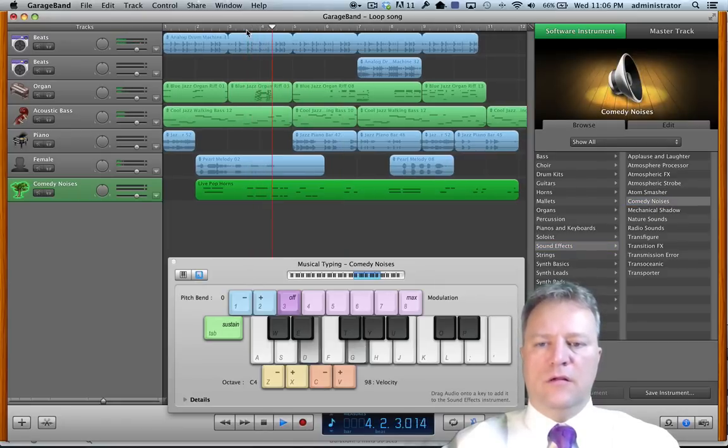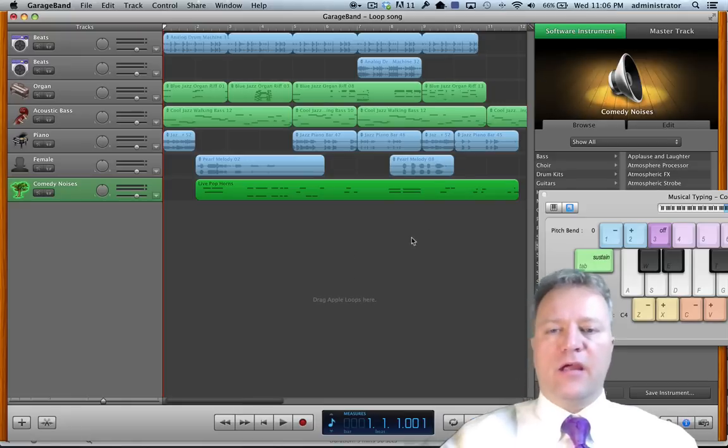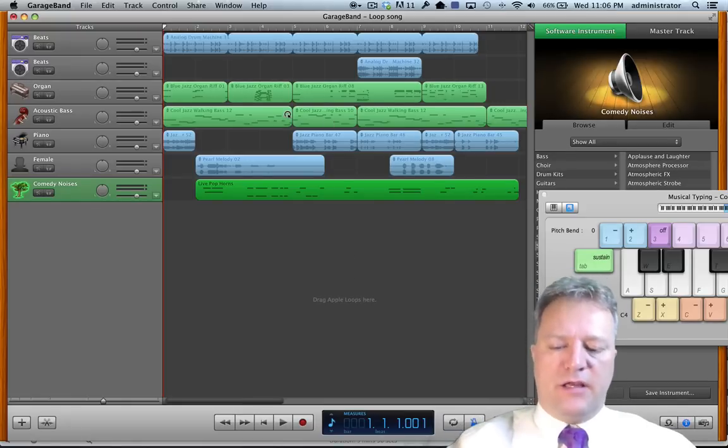Now, they might not be playing long enough for us to hear them. Atmospheric strobe. So you get the idea. We have a song created, and when we're all done, we're going to take this song and we're going to flatten it, or it's kind of like baking a cake. All of our ingredients are going to get baked together into a song.